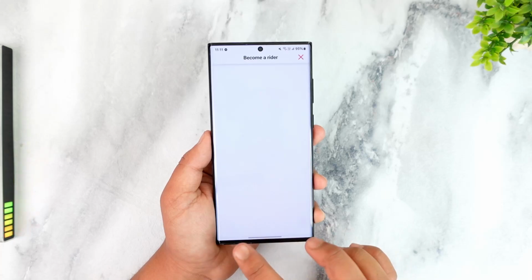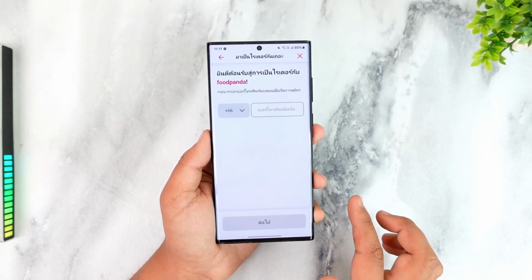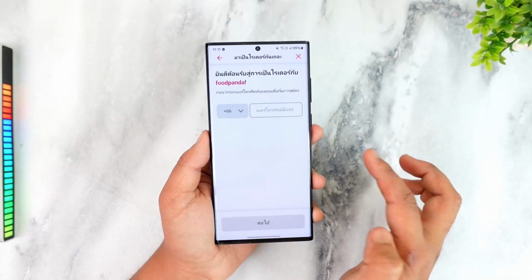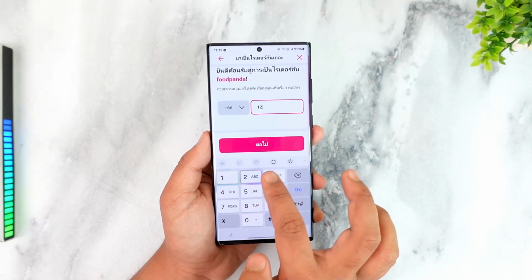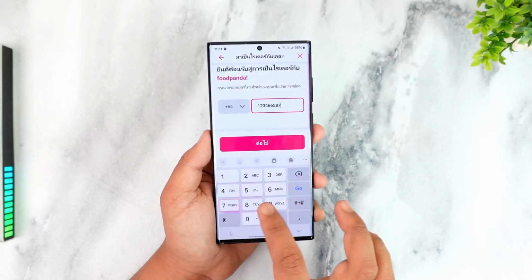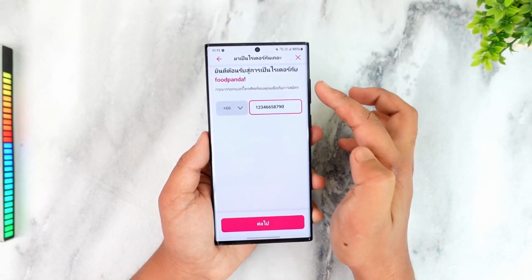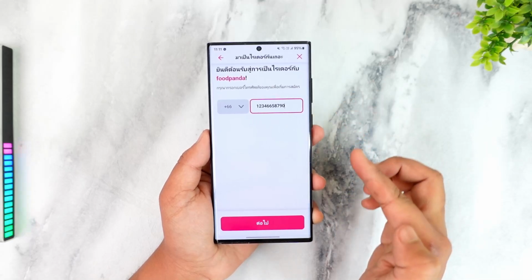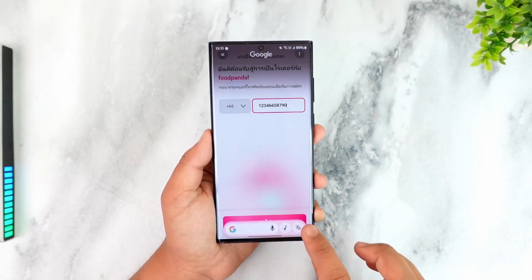Then it will ask you to turn on notifications and so on. Go ahead and then do that. Here, first of all, you want to go ahead and then enter your respective mobile number. And once you enter your mobile number, now depending upon the country, the language will be changed automatically. And then you can tap the next option.